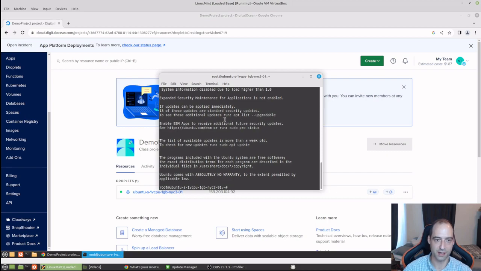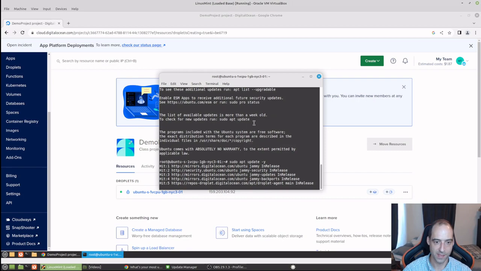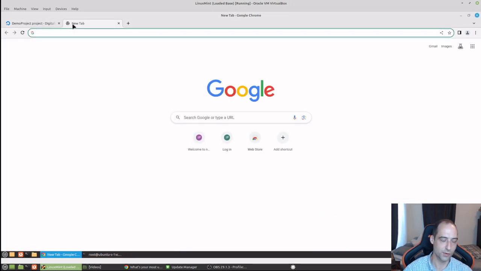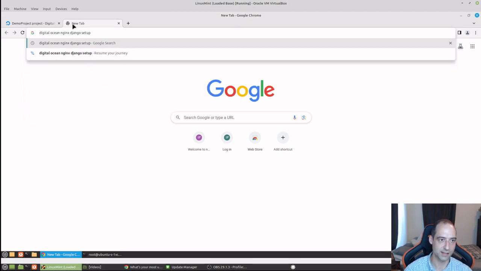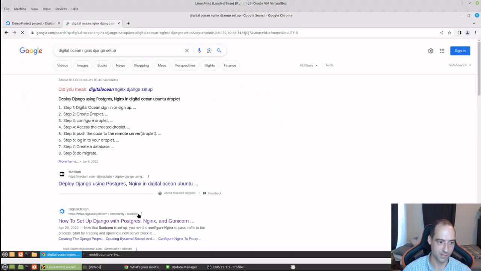This is the usual stuff when you spin up a VM for the first time. There's a bunch of updates. 13 are standard security updates. So you know what? Let's give it dash y so we don't have to type that in. And while that's going, I'm going to search for DigitalOcean Nginx Django setup.